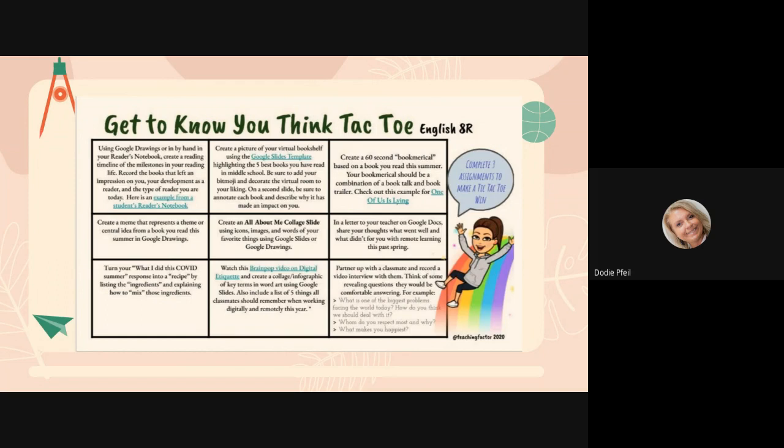This can also relate to health and wellness. Like, what did I do this summer? It was COVID. I might phrase that a little bit differently. What did I do? And then it says list your ingredients. It's not just a response. I thought that was really cool. Very creative. Teaching Factor 2020, 8th grade English. I love you. But anyway, so there you go.